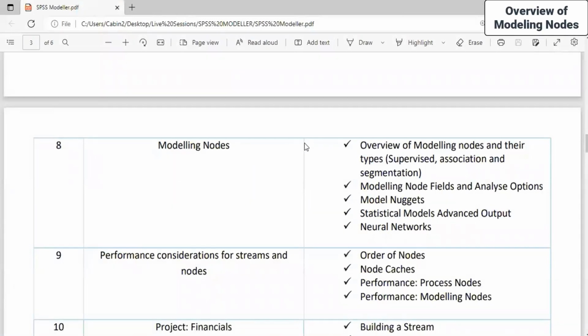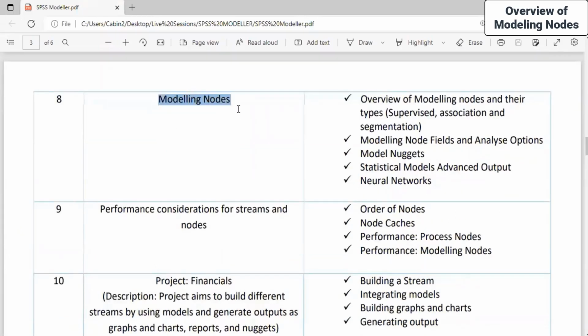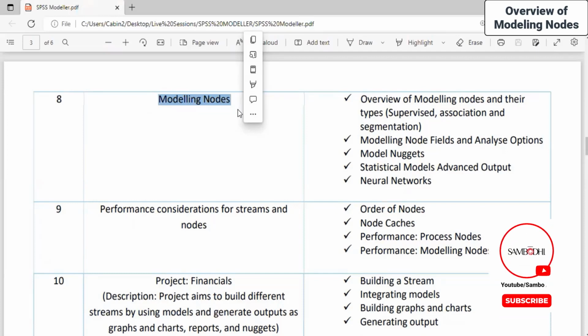So that is what we have today. Today we'll be discussing the modeling nodes. When we speak of modeling nodes, we have seen in many of our previous sessions that there are three typical combinations: supervised, association, and segmentation modeling nodes that are available. Each of these has a list of additional nodes which are part of that particular collection.